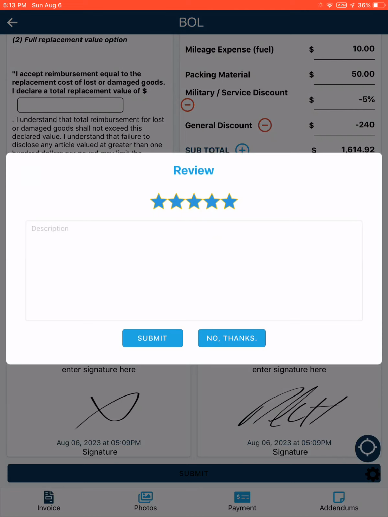The reason this is important is it lets management know how the crew did, and it also lets us know if we should be requesting a review from this client. I don't want to request a review if they did a 1 star or even a 4 star more than likely. We request reviews on our 5-star clients.